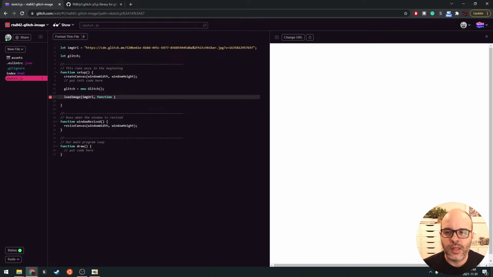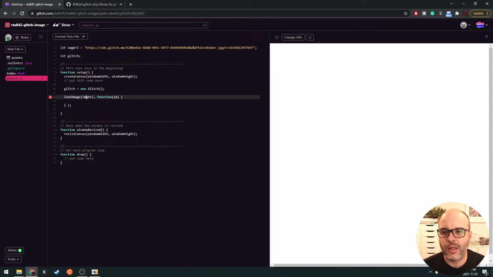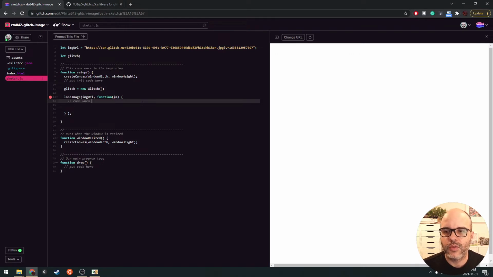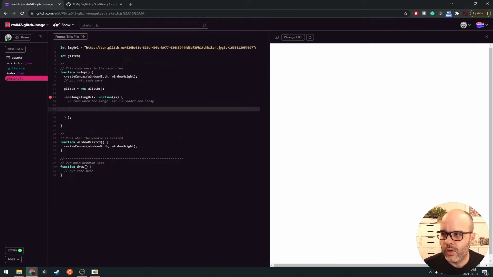And we're going to define a callback function, right? That's going to run when the image is loaded. We're going to define that callback right into the load image as an on-the-fly function, an anonymous function. So this runs when the image is loaded and ready. Cool. So what we're going to do next is say glitch.loadImage, and the parameter is going to be our image that we loaded. It's coming to us as this IM variable here.